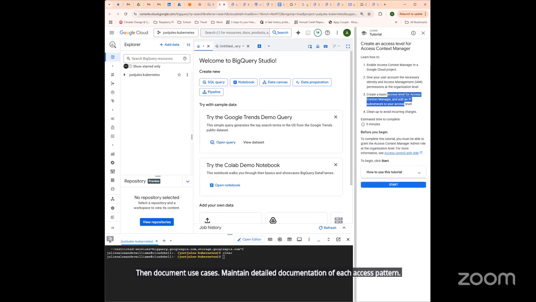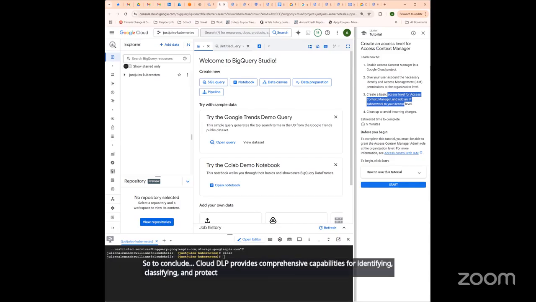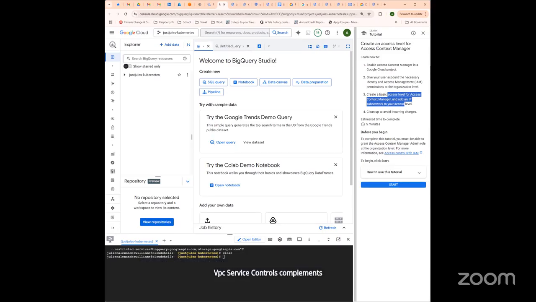So to conclude, Cloud DLP provides comprehensive capabilities for identifying, classifying, and protecting sensitive data in Google Cloud environments. By implementing appropriate inspection templates, de-identification methods, and security controls, organizations can significantly reduce the risk of data breaches and compliance violations. VPC Service Controls complements Cloud DLP by preventing data exfiltration, creating secure boundaries around Google Cloud resources. Together, these services form a powerful foundation for data protection in the cloud.